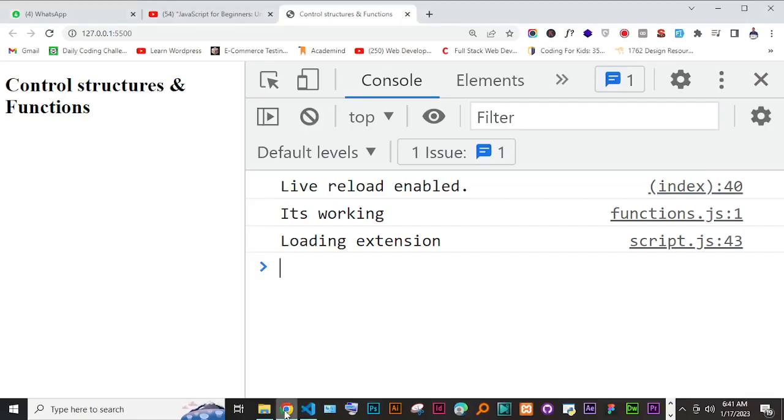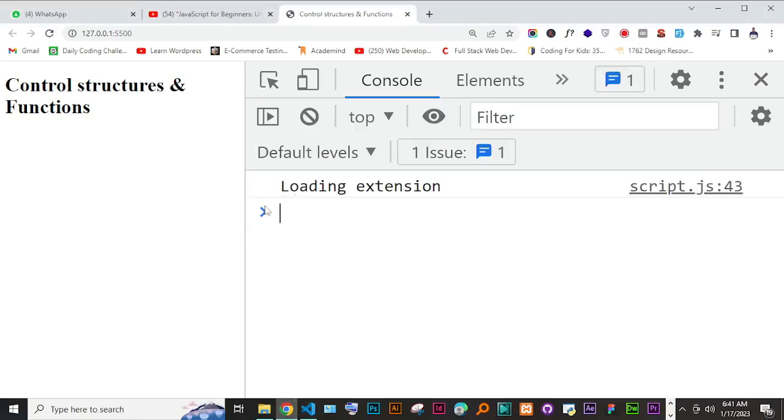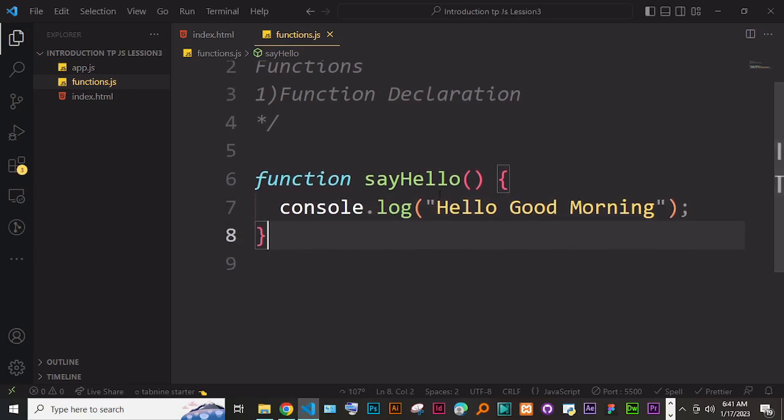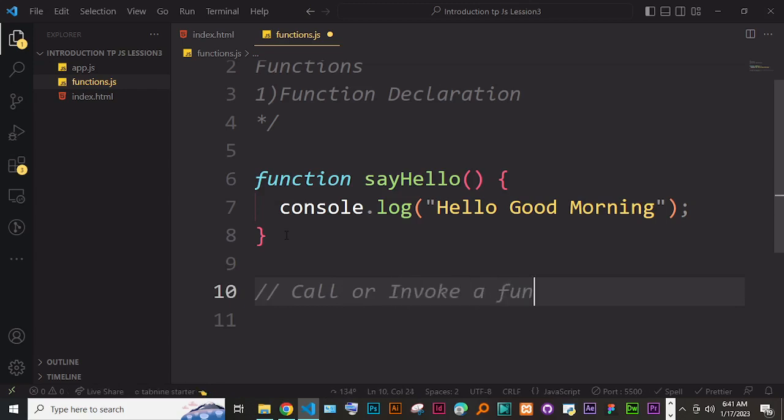So if we check in our console, at this point it is actually not doing anything. You can see the console is very clean. I want you to remember that we said functions are just like your remote. On the remote, if you don't click any button, it will not do any function. Functions are triggered, or they are invoked, or they are called. So let's look at how we call or invoke a function.